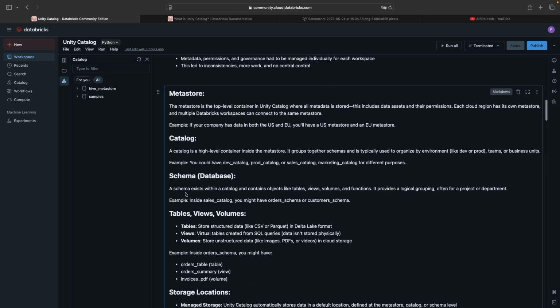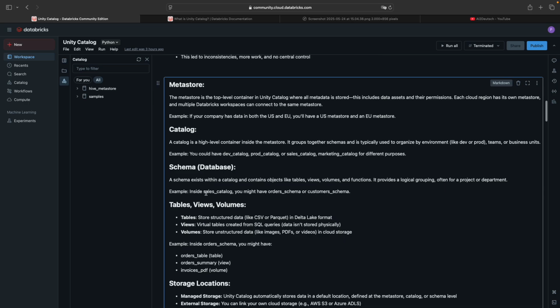And schema exists within a catalog and contains objects like tables, views, volumes, functions, right? It provides a logical grouping often for a project or department. For example, inside sales catalog you might have order schema and customer schema. So these all belong to the sales catalog, right?